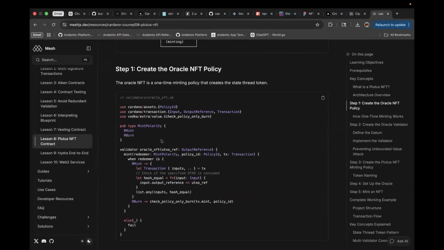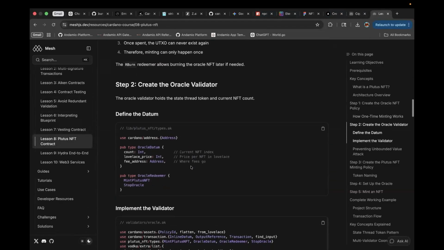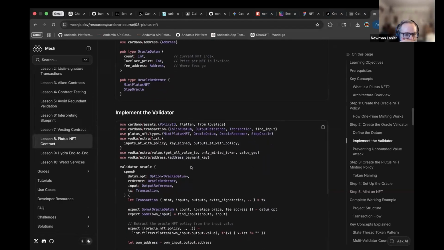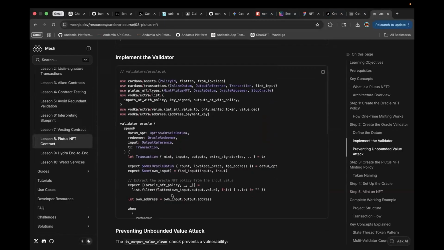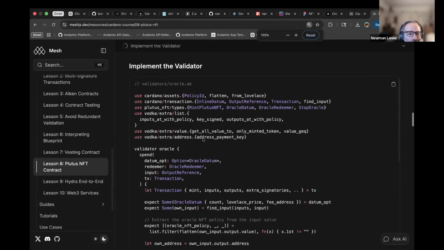This is the Oracle, the NFT policy. There should be a link to the AK file. Oh, there it is, that's the one. Let me make this bigger so you guys can see. One second. Okay.